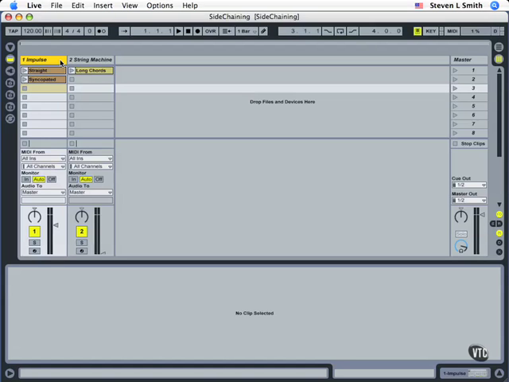Now we're going to take a look at the new feature in Ableton Live of sidechaining. Sidechaining simply means we can take the audio from one track and use it to control the audio from another track if we use one of the audio devices. Let's make a little more sense of that.